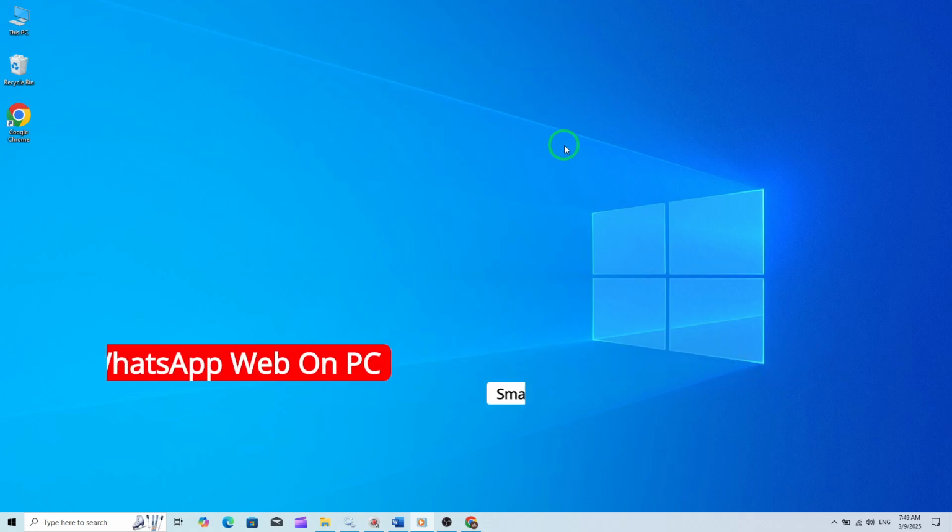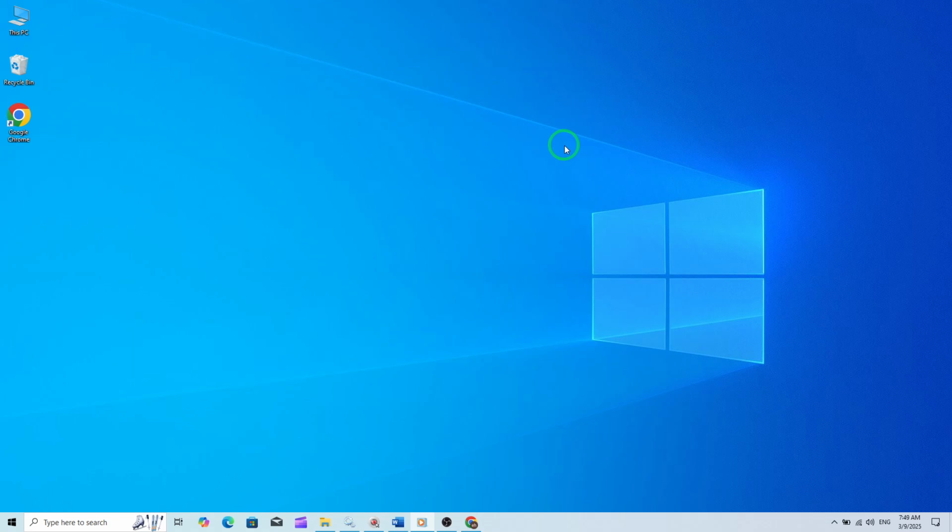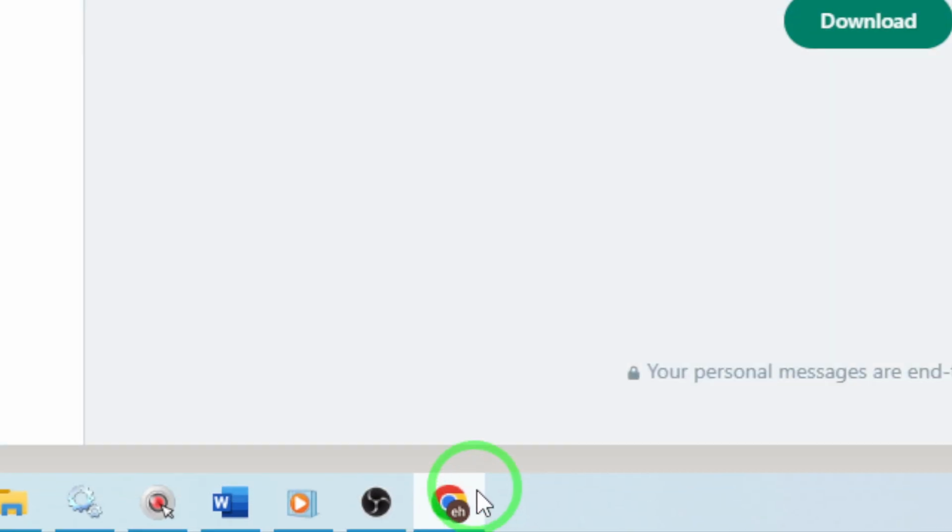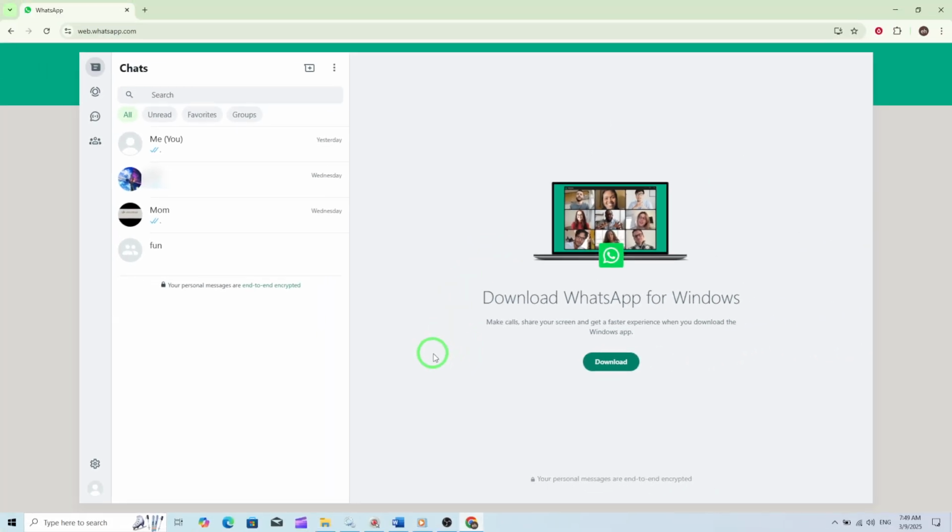Today, we're going to walk you through a simple yet powerful feature: adding a photo status on WhatsApp web using your PC. This is a great way to share moments with your contacts directly from your computer. First, let's get started by opening WhatsApp web. You can do this by navigating to web.whatsapp.com and scanning the QR code with your phone to log in. Once you're logged in, you'll see the familiar WhatsApp interface on your PC.